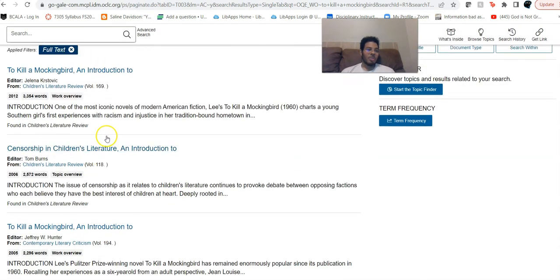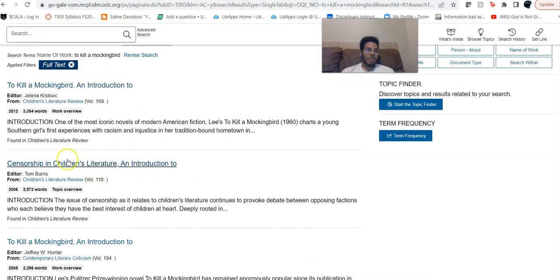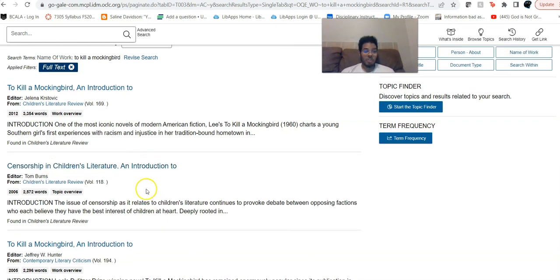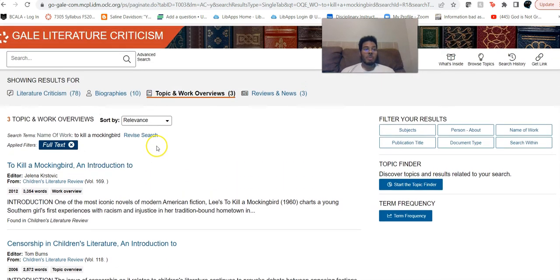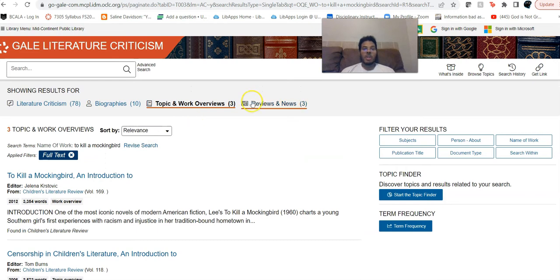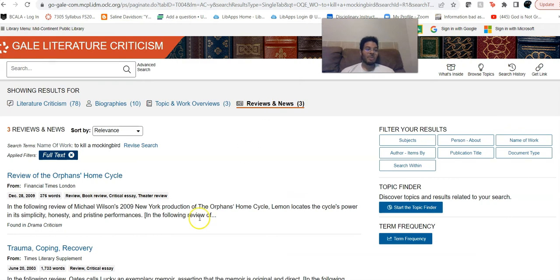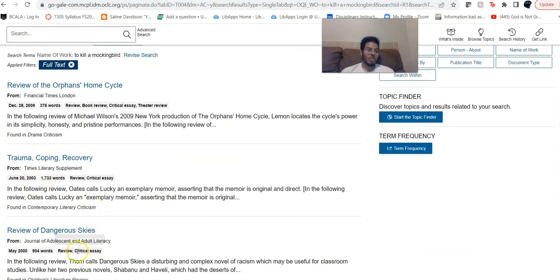So this is an introduction to Kill a Mockingbird. We also have this pops up here, and this would be good for my intellectual freedom class. This is an introduction to censorship in children's literature. So it's not specifically on To Kill a Mockingbird, but To Kill a Mockingbird is a book that gets challenged and banned a lot. And then you have reviews and news there, and so these are generally, as they sound, typically news items and that sort of thing.